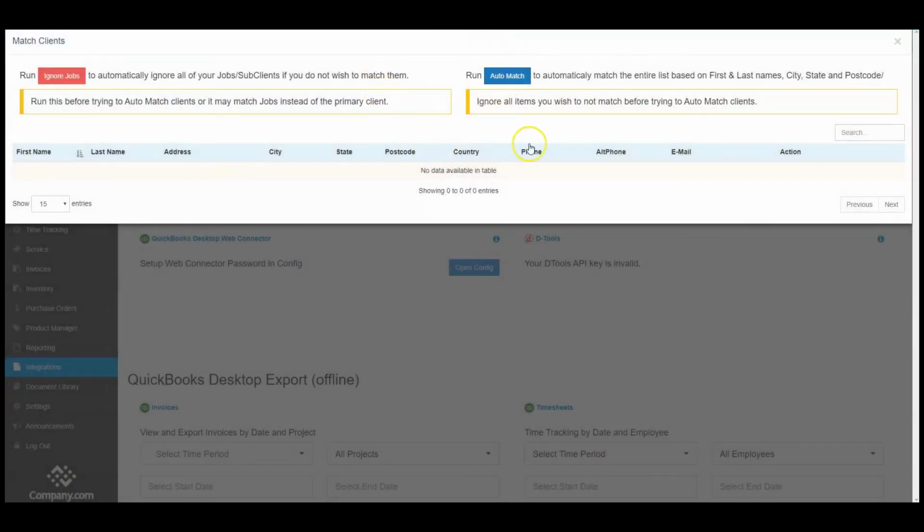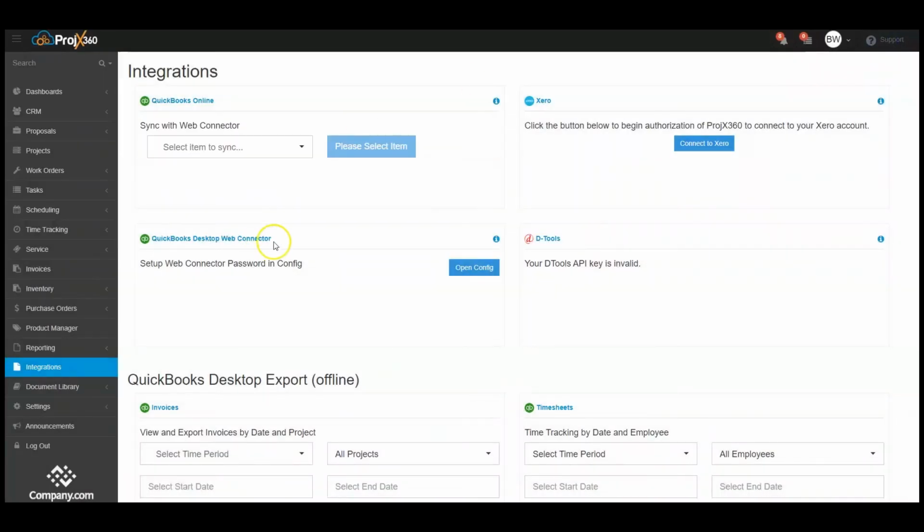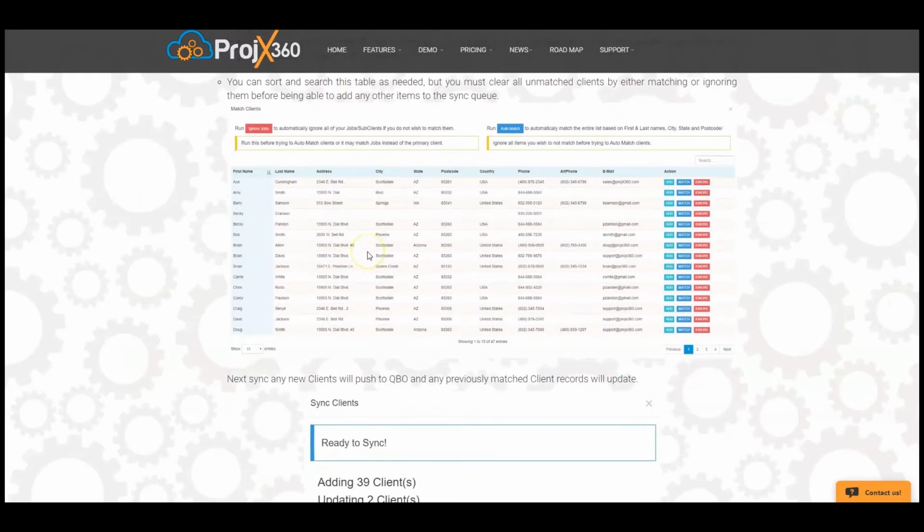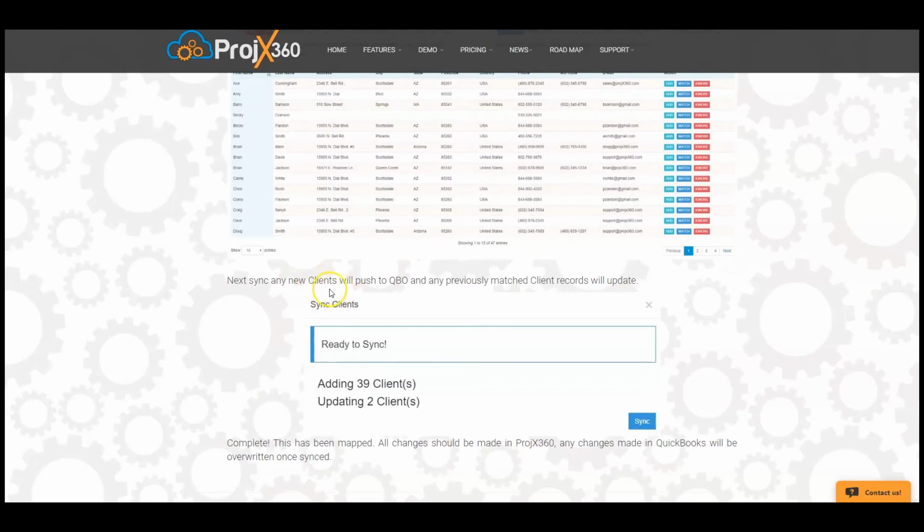And as you can see, everything's been matched 100% because this was an export from our QuickBooks CSV and imported to Projects as a CSV. So everything aligned up. So now proceed, go back into the guide, and on Next Sync, any of the new clients that exist in Projects 360 will now be pushed up to QuickBooks Online. Any previously matched client records will also get updated.